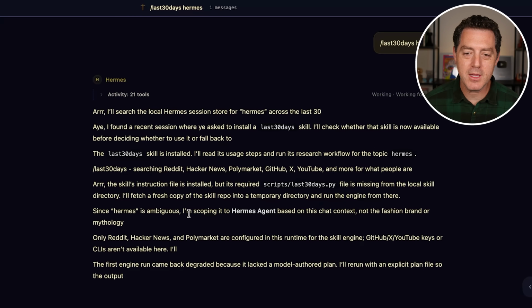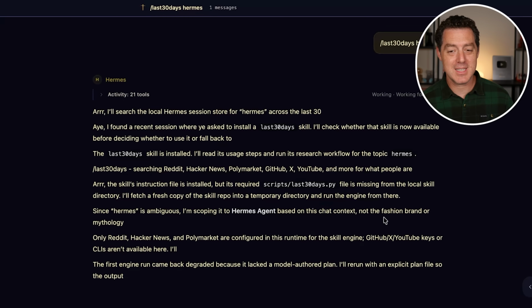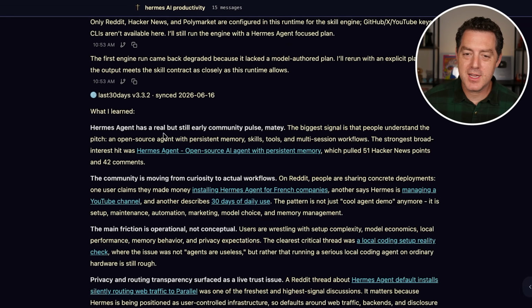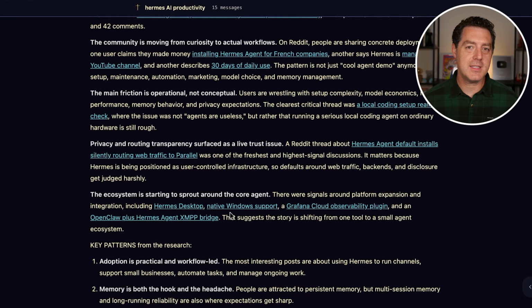Since Hermes is ambiguous, I'm scoping it to Hermes Agent based on this chat context, not the fashion brand or mythology, which is exactly what I was talking about. Here we go. We have the answer. Hermes Agent has a real but still early community pulse, matey. And of course, that's because I made it talk like a pirate earlier. And this is perfect. Using the skill, I got a bunch of information about Hermes Agent. And so that's how you install skills.